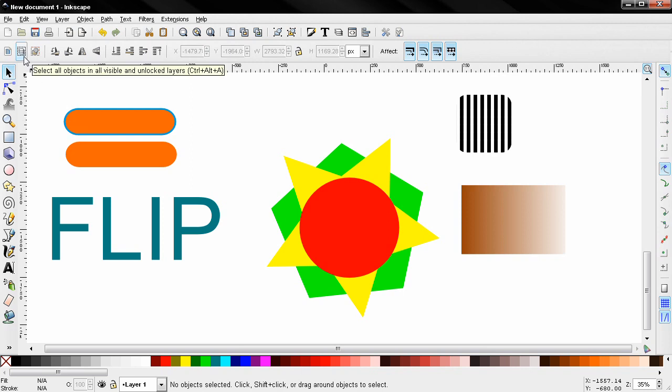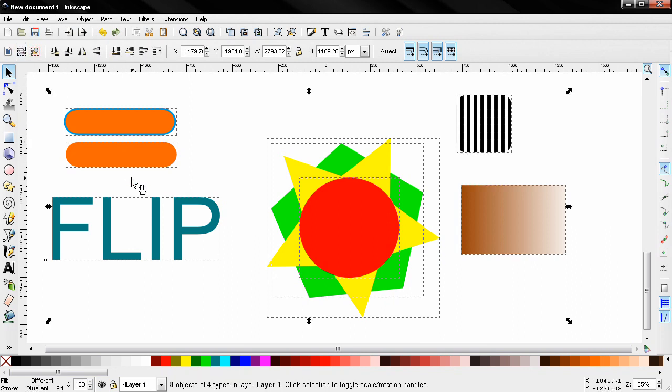Now the next one here will select all objects in all visible and unlocked layers. Right now we have only one layer which is visible and unlocked, so if I click here I will again select all the objects. Let's escape that selection.